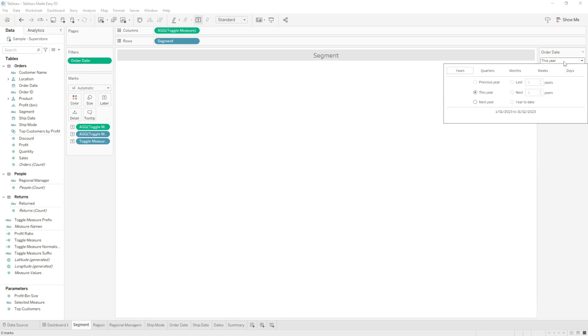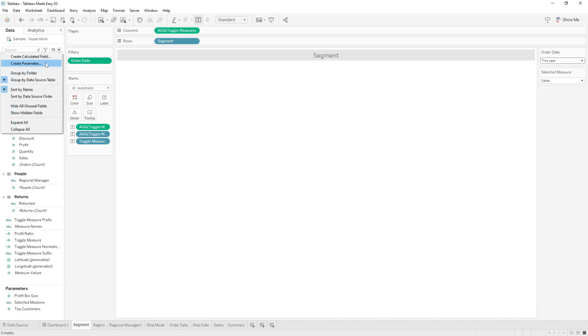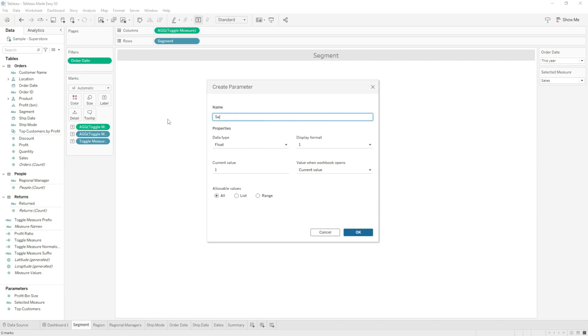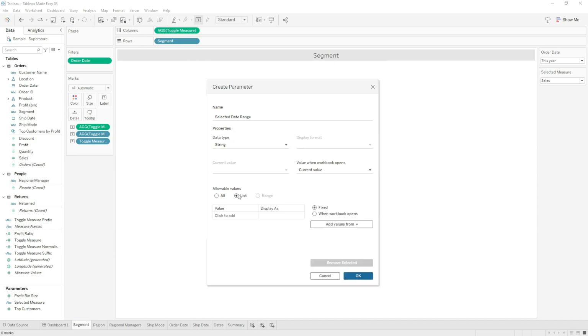You can leave your date filter like this, but it's missing a few things. For example, you can't easily select the full fiscal year. I like to make my own custom filter to allow the user to easily select the date ranges they need. Create a new parameter. We'll call it selected date range. We'll change the type to string and we'll make it a list. Here is where you would add the different options for date ranges for your user.